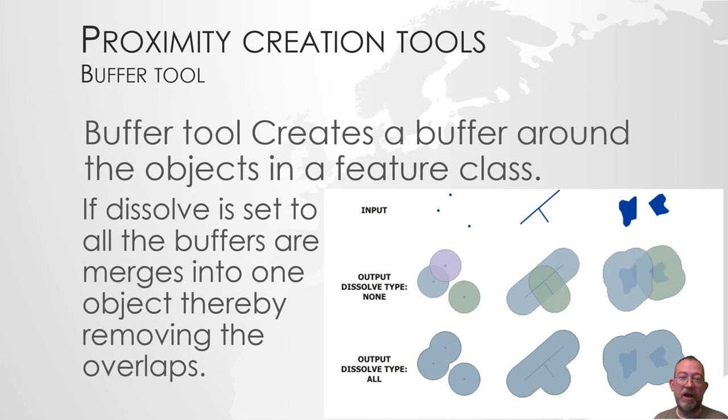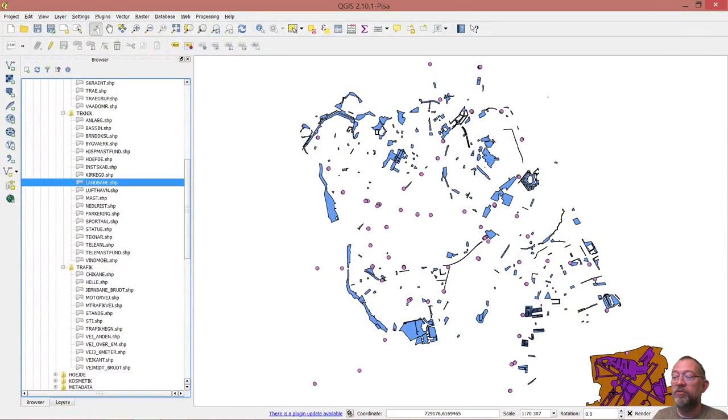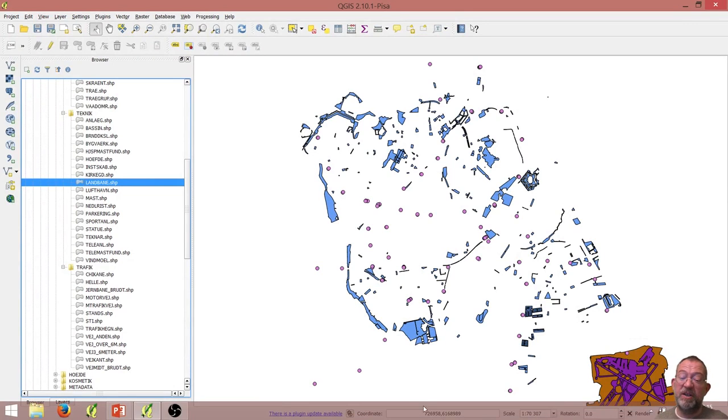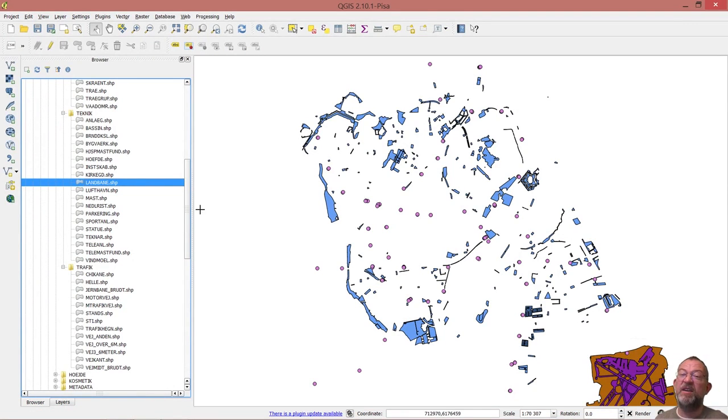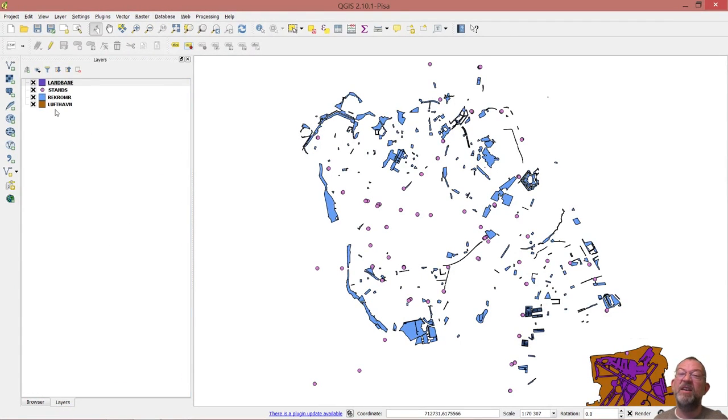So let's look at how these tools function in QGIS. I'll try to show the use of these tools through a simple little example. I have taken some information from the Danish topographical dataset. I've got the airport, this is Copenhagen Airport. It has some runways, landing strips on it.